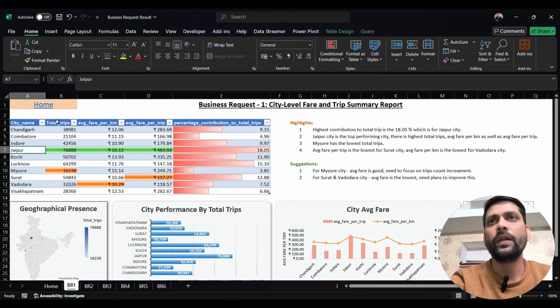And we have also applied conditional formatting here for the top one data. So we got the top highest is for Jaipur only. Also here average fare per kilometer is the highest for Jaipur only, and the average fare per trip is also highest for the Jaipur location only. So Jaipur is really doing great. Apart from this, we have checked the minimum trips we have for Mysore, average fare minimum we have for Vadodara, and average fare per trip minimum is for Surat city.